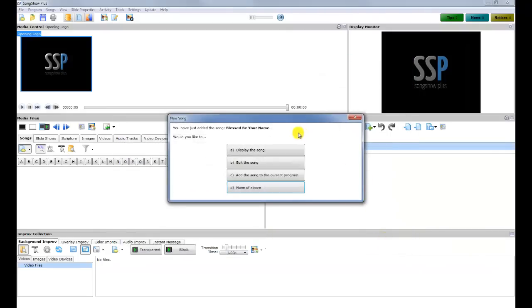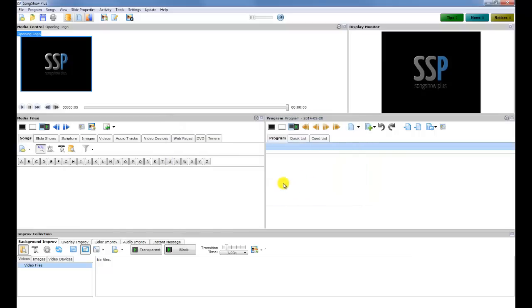And then it's going to ask what we'd like to do with that song. No matter what, it's going to add the song to your Media Files panel, so you can pull it up from here on out on this computer. It also gives you some options here if you would like to display the song, edit the song, add the song to the current program, or we could just choose none of the above. We're just going to choose none of the above for now.